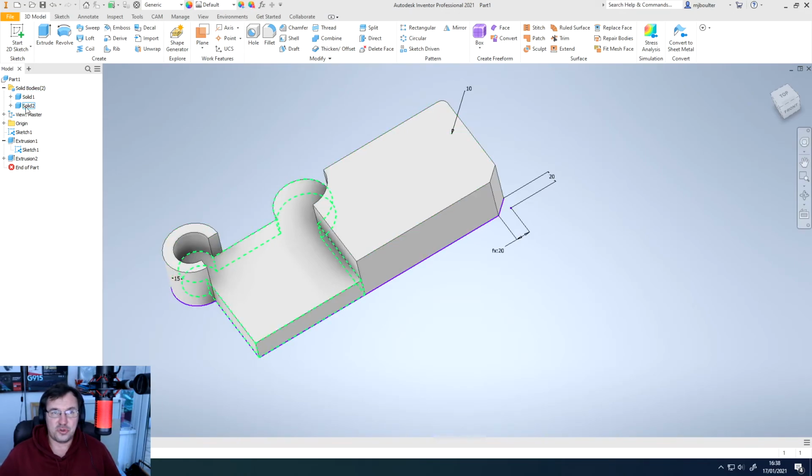This is particularly useful when we come to creating our assemblies, because what we can actually do is extract the individual solids as individual parts from this, as long as they are individual solids. If we hadn't selected that new solid, then we would only have one solid, and we wouldn't be able to then extract the individual solids into individual parts.